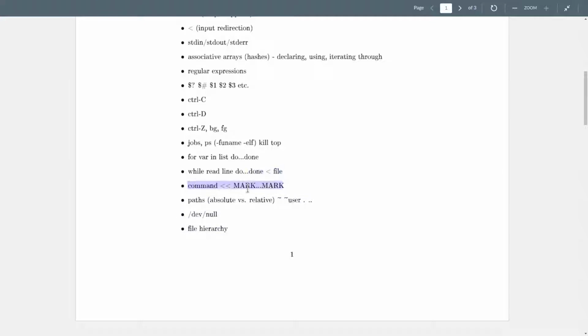The other thing we've talked about that probably won't come up in this assignment, but we can say command less than and some sort of label or mark, and then put in a set of lines and then have a line just with that label on it. And this will execute this command and take all the stuff in between and feed that to standard in. So we can run a command inside a script and specify input for that command by using that.